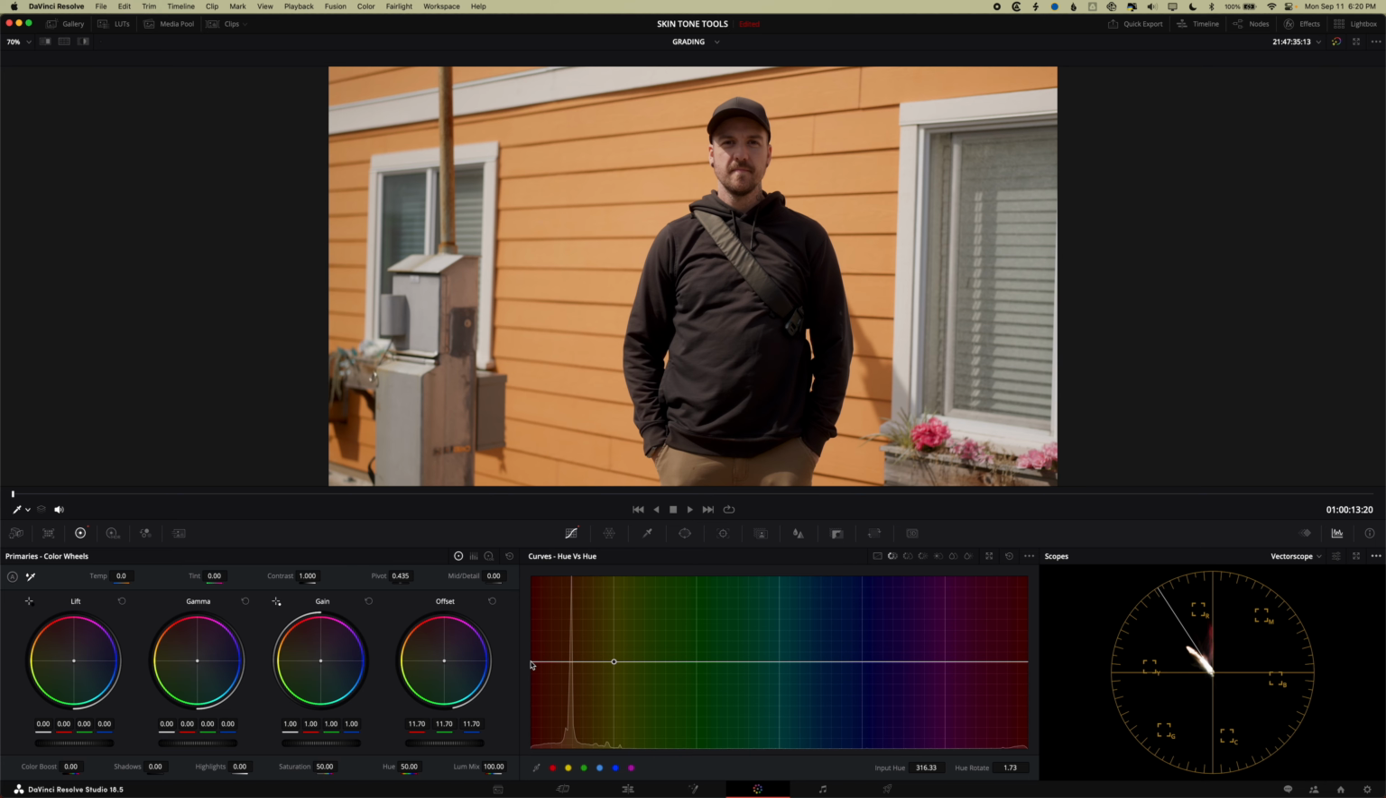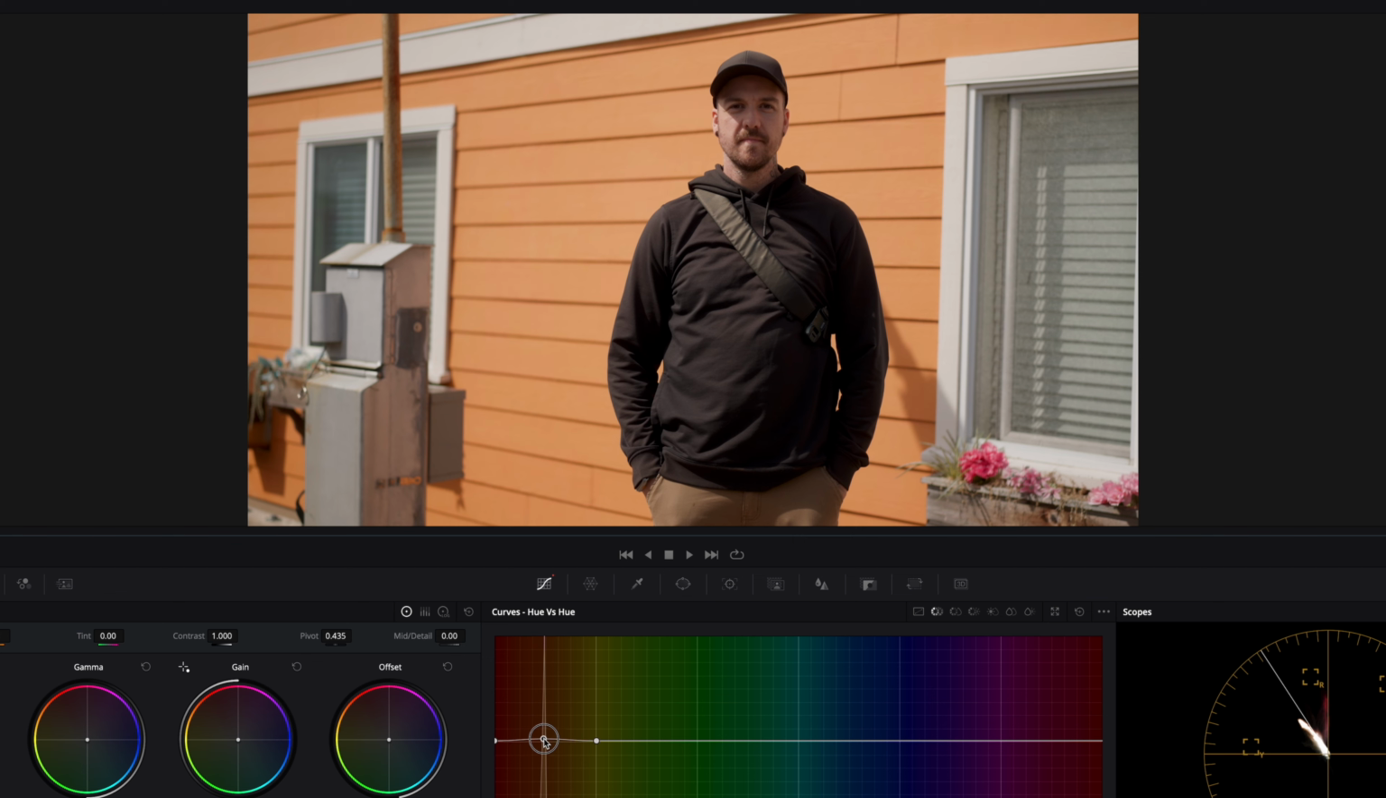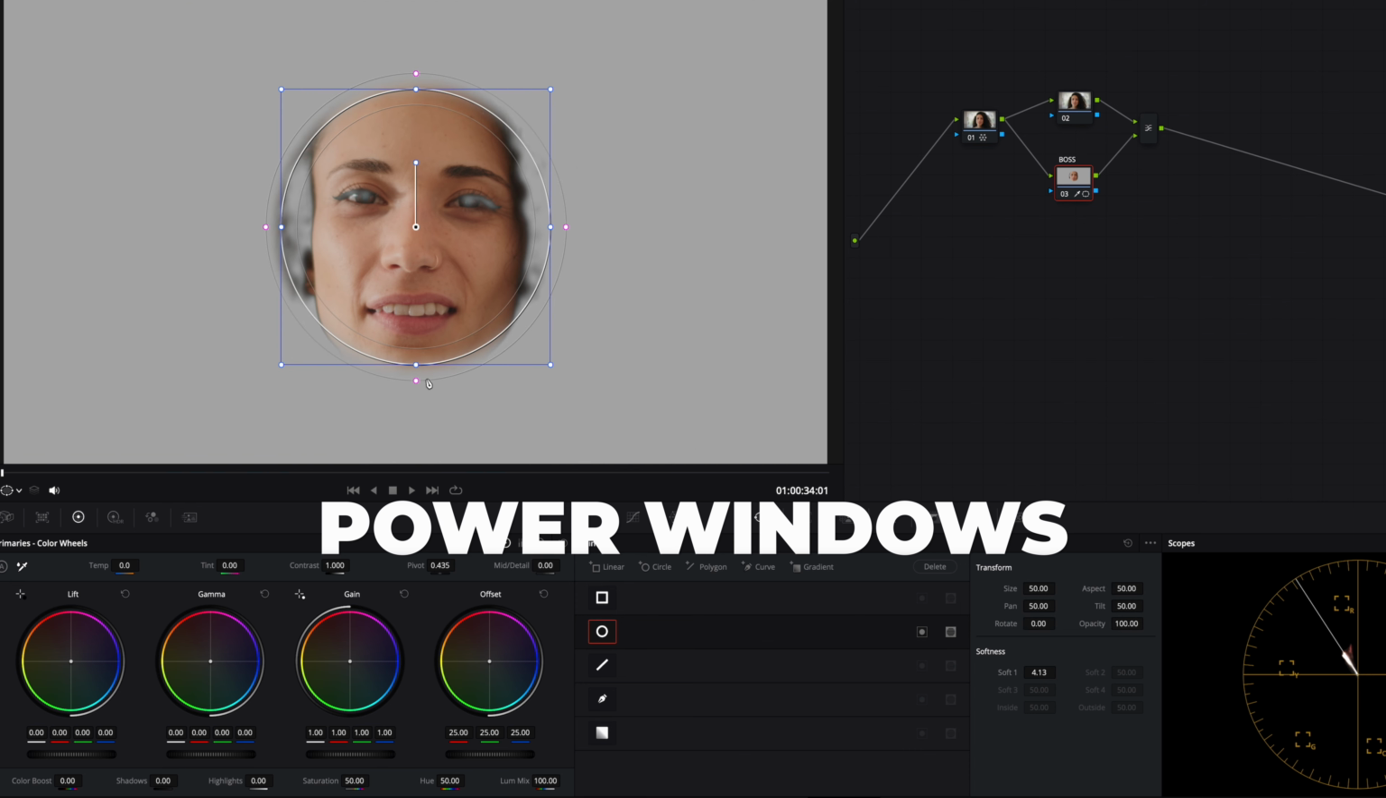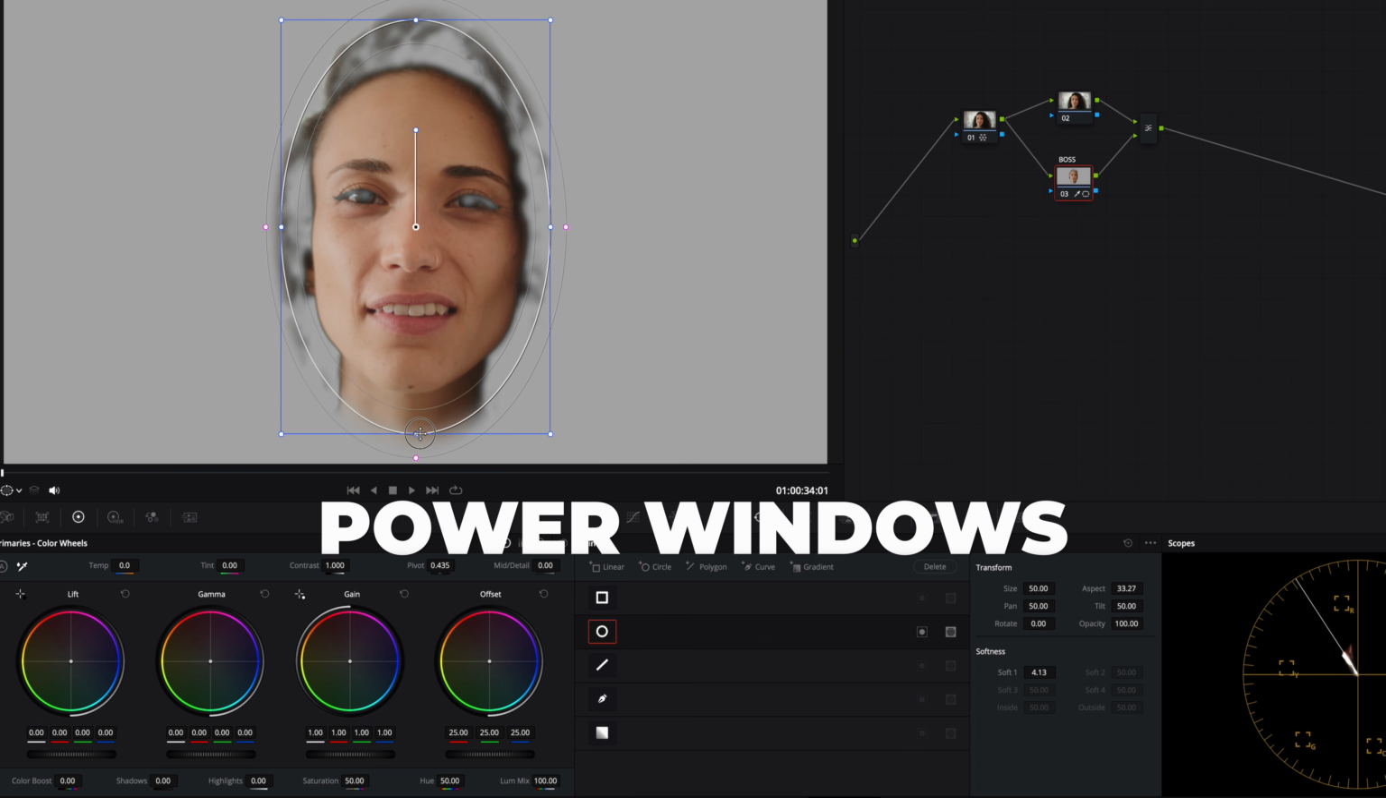That being said, if there is anything else in your image that's the same color or a similar color range to your skin, like a beige wall or some autumn leaves, this is going to affect those things as well, unless you use a mask or what they call power windows in DaVinci Resolve around the area that you want to affect.